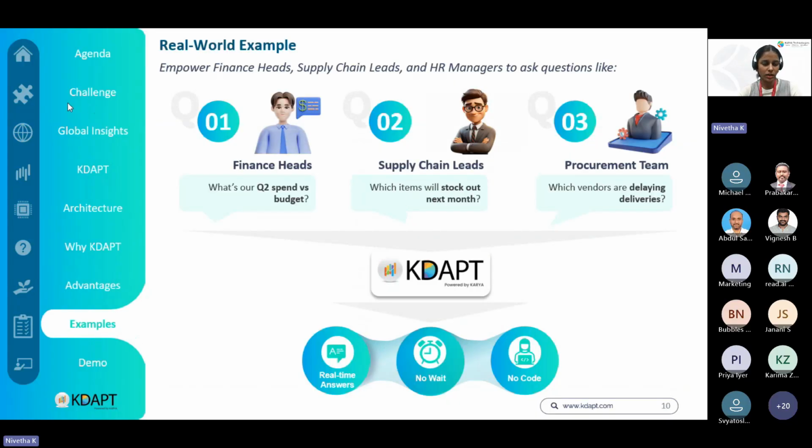So this is some real world examples, like the everyday questions that leaders ask across your company on a daily basis. So for example, let's take a finance head. He wants to know what's our Q2 spend versus budget. And with traditional tools, you'd wait days for a report from IT or dig through spreadsheets. But with KDAPT, you just ask a question and within seconds you see the answer in text or chart and dashboard, all live from the connected data.